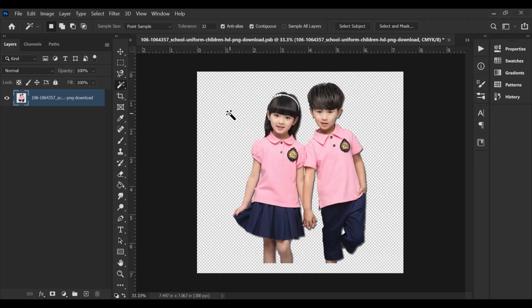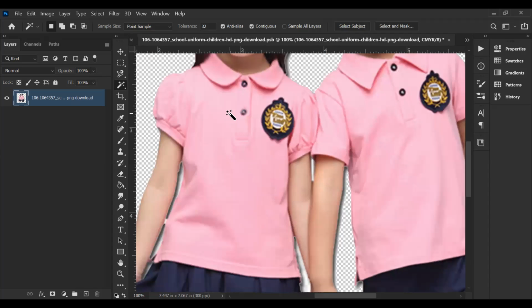Yes, I did. Okay, awesome. But then we need to fix a little bit here and there. So let's just zoom in, Control plus to zoom in. Notice that you have this white in here, right? You don't want that.